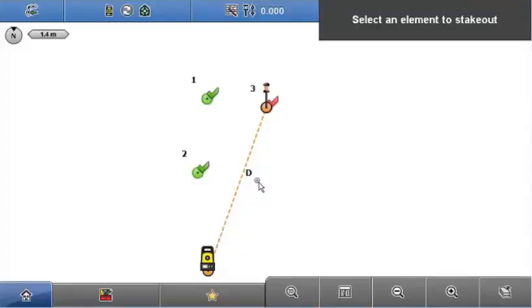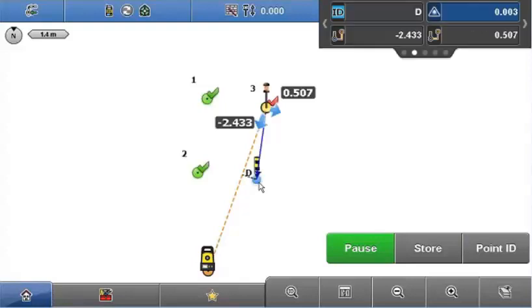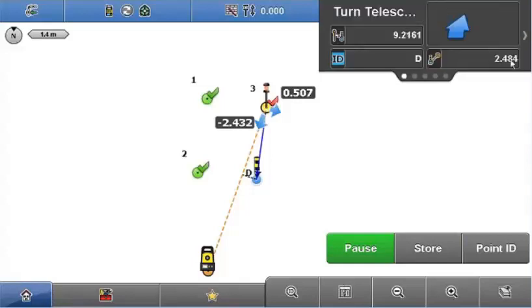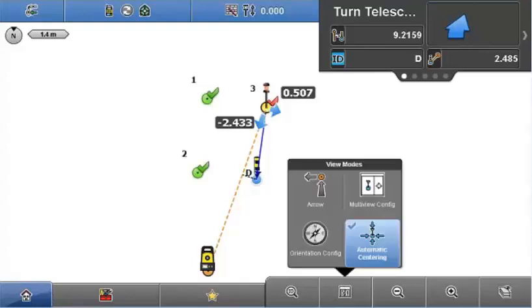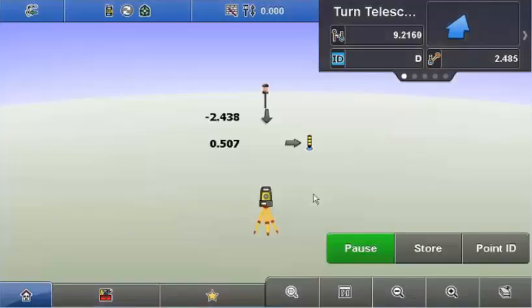I'm going to stake out this point D. I'm going to quickly show you another approach here. So you can see if I'm here, I'm 2.4 meters away again. Now I've got this 2D view that I can use if I want, but I can also come in and use arrow view. So if I tap arrow view now, this is a different approach again. It's like you're kind of immersed within the stakeout rather than seeing it on a plan basis.